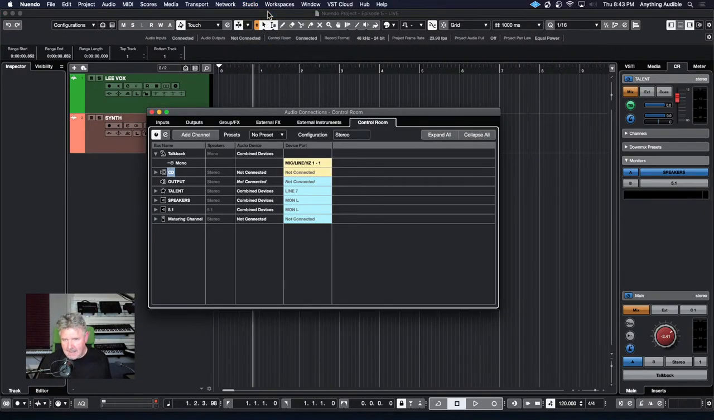Let's see. Right. Monitor source. Okay. Right. Let's say we're doing some audio post-production, and we're doing some editing, and we're just ready to mix some stuff. And we have a dialogue stem, we have a sound effects stem, and we have a music stem.